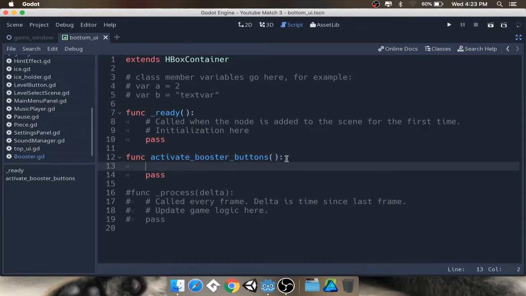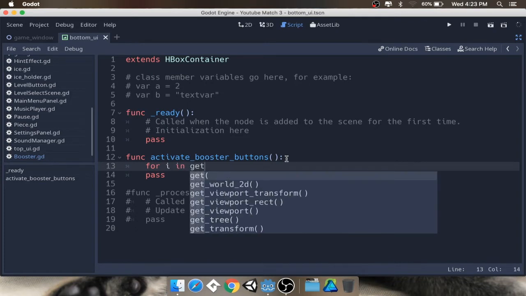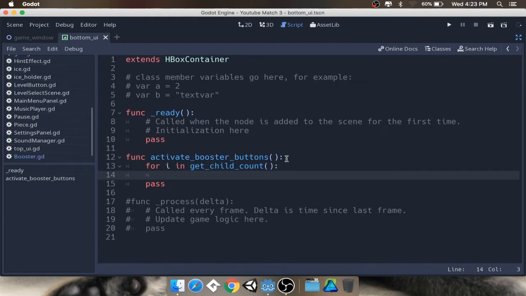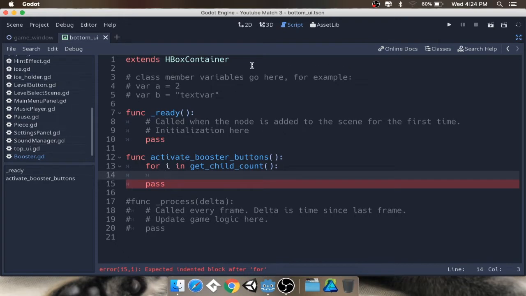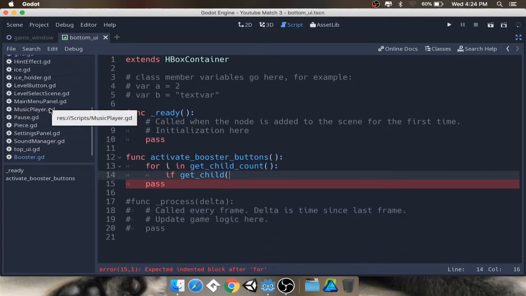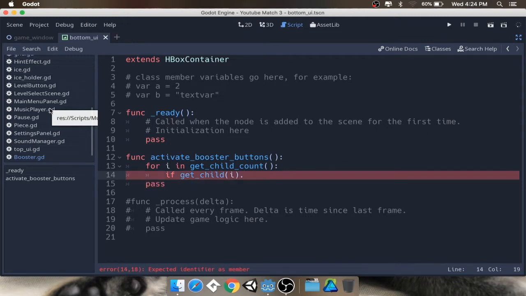And so for the booster buttons, we want to for I in get child count. So we want to go over all of the children of this. And we want to check to see if the child has that script attached to them. So if the child has the booster script attached, which the pause button won't. So if get child I dot, I forget how we can check if it has a script.